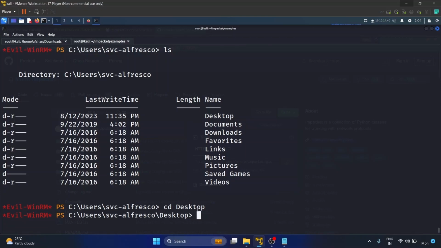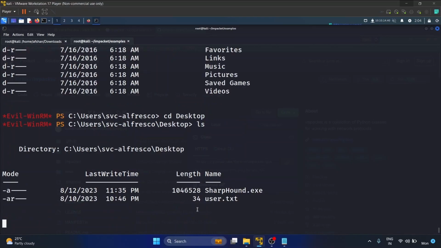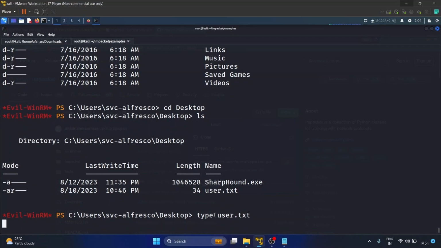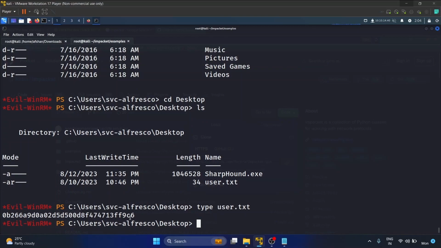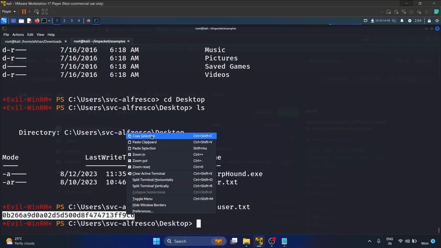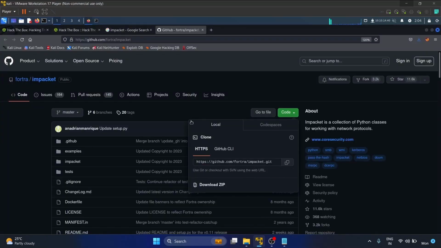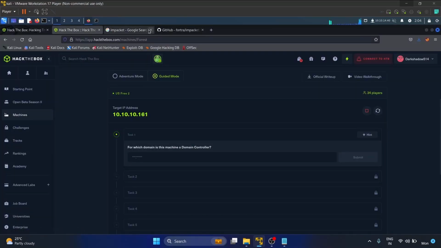Okay, let's write ls, and we have got this user.txt. Let me get it. Okay, it is a Windows system, right? So we have to use the type command user.txt, and this is our flag, the user flag. Let me copy it and let's submit it. Let me close these tabs.